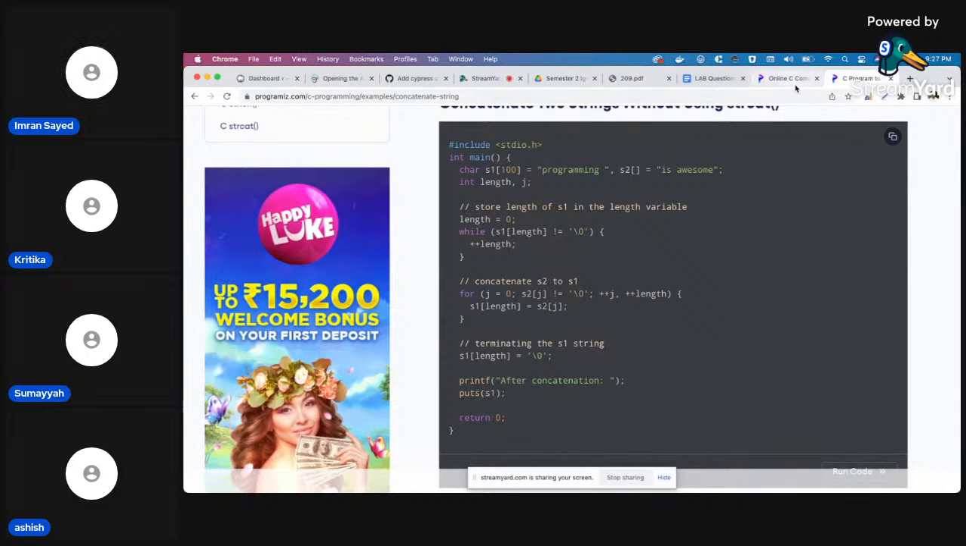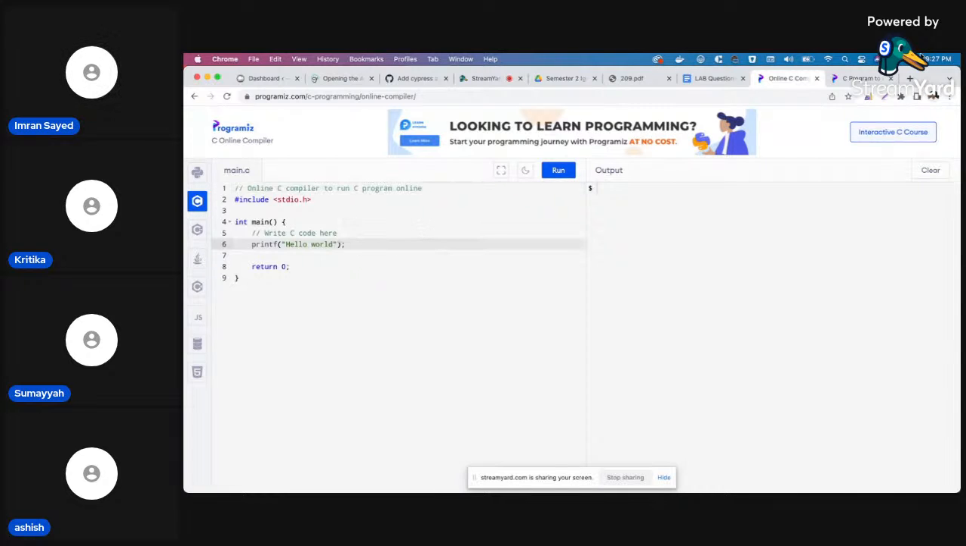Let's try it out. So int main, char S1[100] equals "oriented", and S2[100] equals "programming".